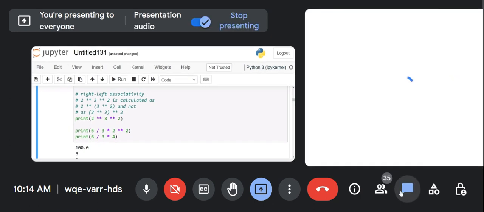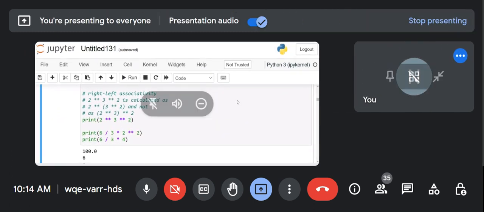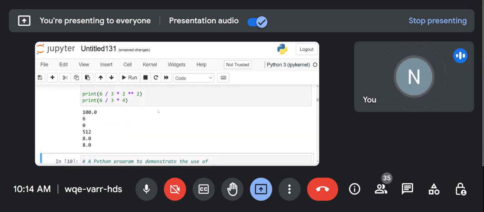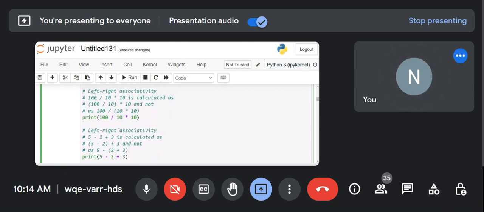I'm getting something in the comment section. Ramya said the answer is 0.5. Others, do you feel the same? Okay, let me run this code, and the result is 8.